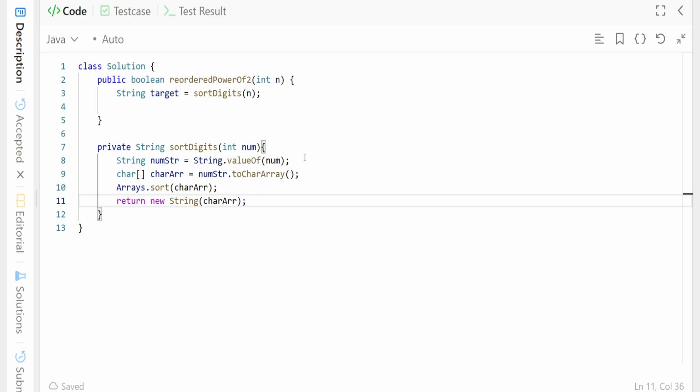I hope you understand it, right? Very first, we converted this number from integer to string. Then we converted this num string into a character array. Then we sorted this character array, and then we are returning it in string format. So you will get the sorted one here. This is the first thing we had to do.